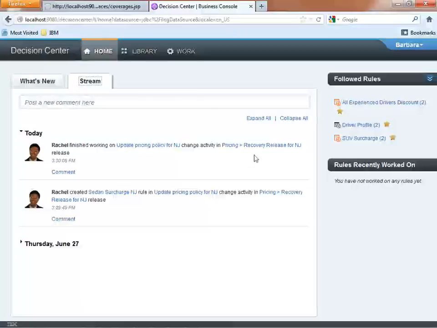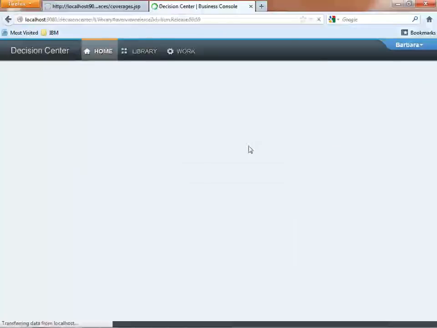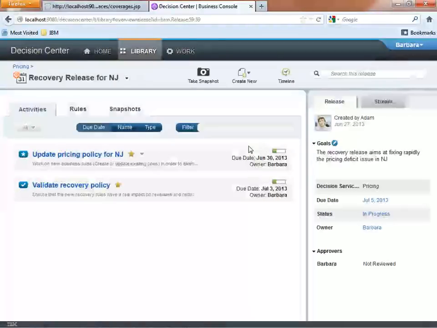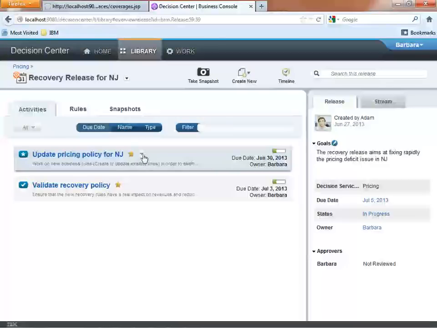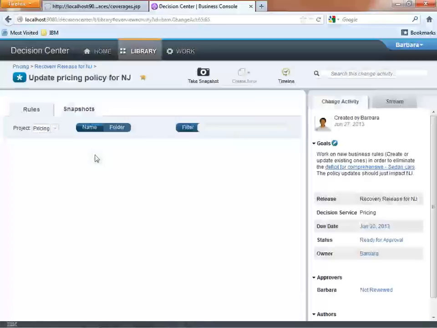In addition, from the activity stream, Barbara can also see the team's actions on the rules she is responsible for. Barbara, being the owner of the change activity, can set the activity to approval mode when ready. This will allow the activity's approvers to verify the changes performed by activity participants such as Rachel.